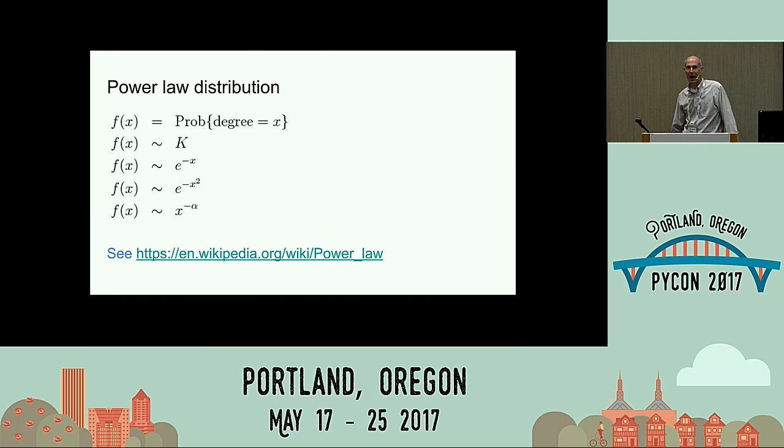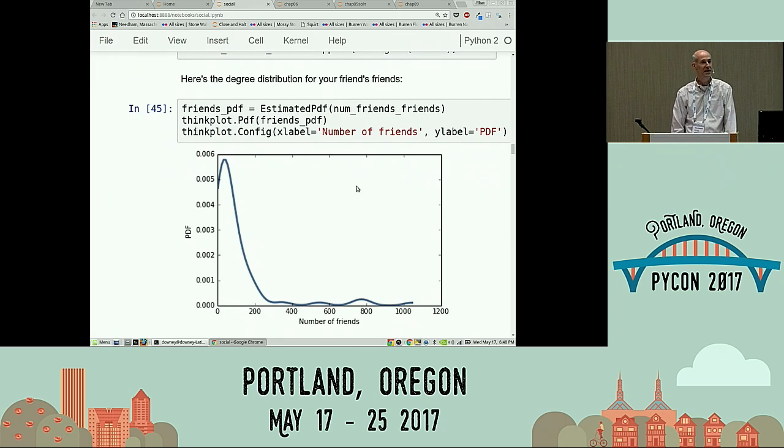So I have to explain power law distributions. And to do that, I want to start with a bunch of different distributions that I'm writing down as f of x. What f of x means is the probability that degree is equal to a particular value of x. And that was the examples that we saw a minute ago where we were looking at these distributions. If you think of this, x is the number of friends, and the vertical axis is probability. So that function there is f of x.